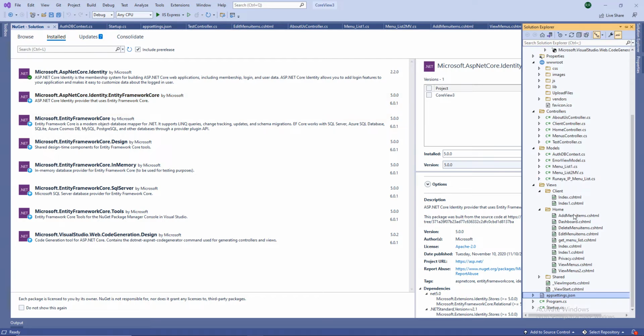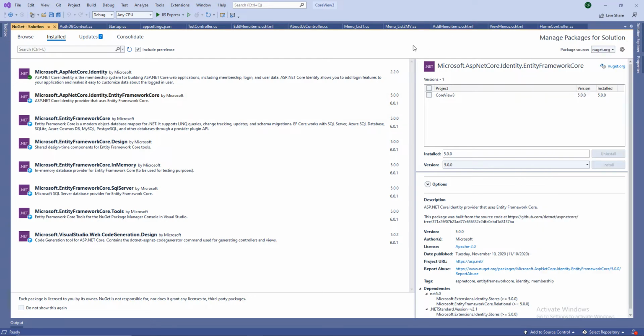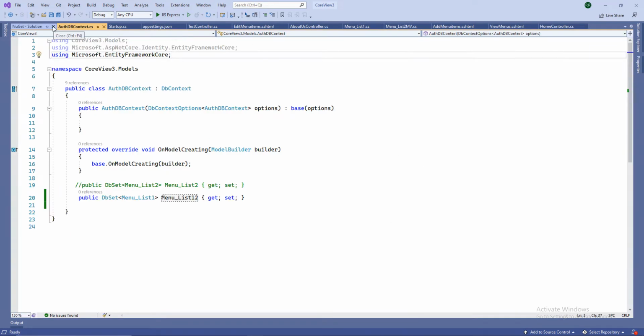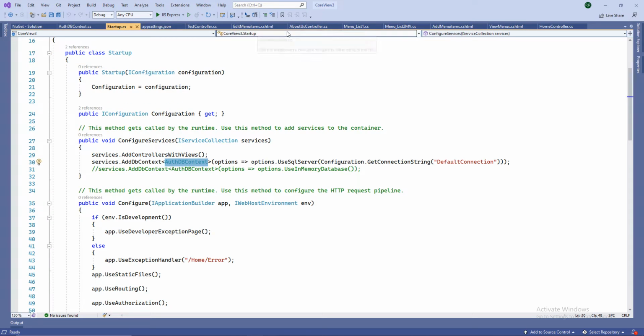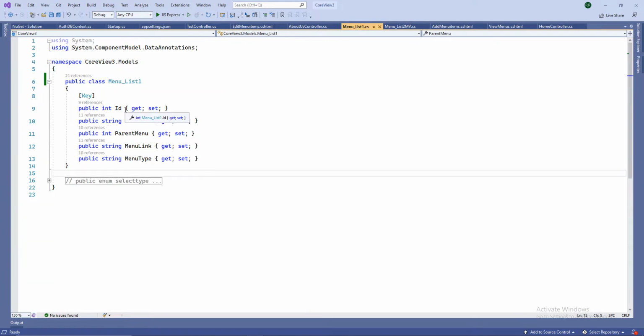The next one would be your class files, that is the entity. Okay, so my entity is this one. Okay, so this is the model class. Okay, so you have to mention this component model dot data annotations, and these are my columns.